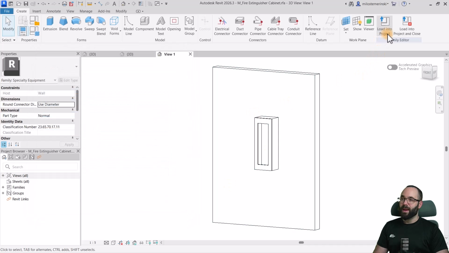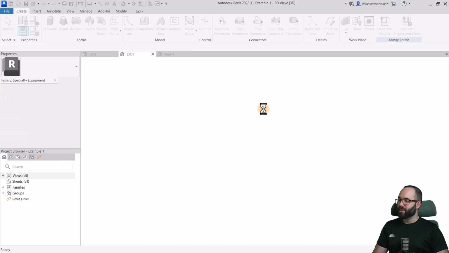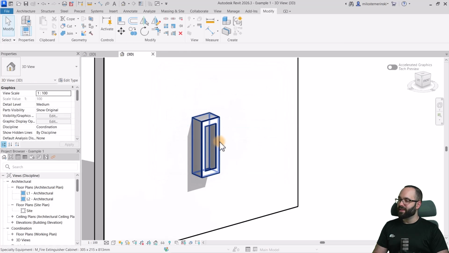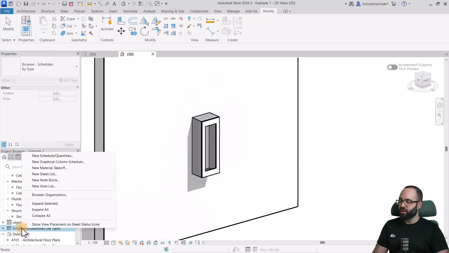Apply, OK, and now I can load this into the project and close it. I'm not going to save the changes here, override this, and now when I select this, here I can see my special parameter. Really nice. However, the issue arises when I go to create a schedule, for example.